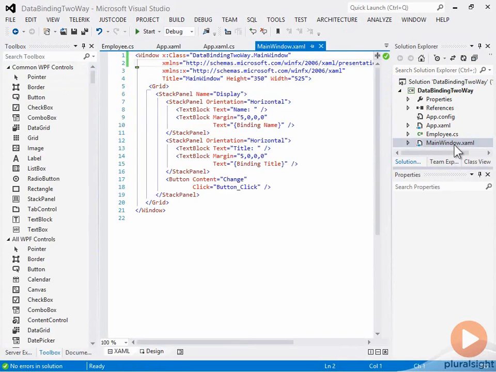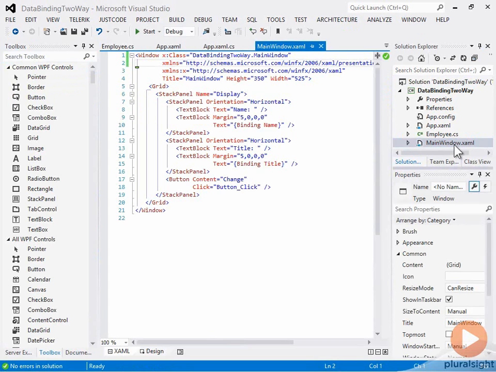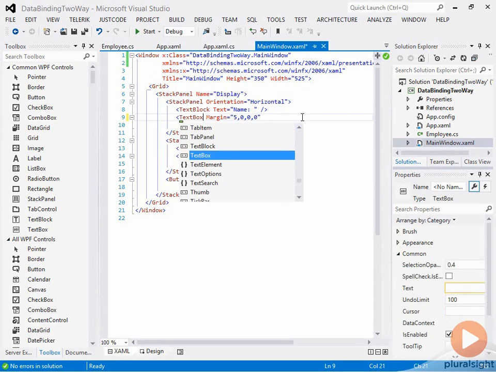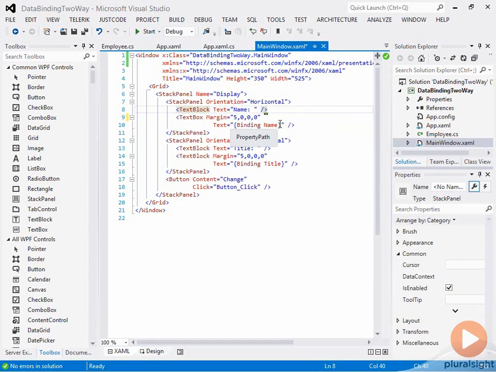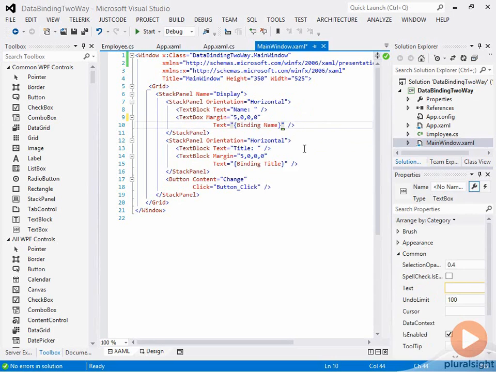To do that, we're going to go back to our main window, and we need to make two changes. Right now, we are displaying the name and the title with text blocks. We're going to need to change those to text boxes so that we can have an interaction with the user. And we're going to need to update the binding statement. Let's start by changing the first text block for name to a text box.